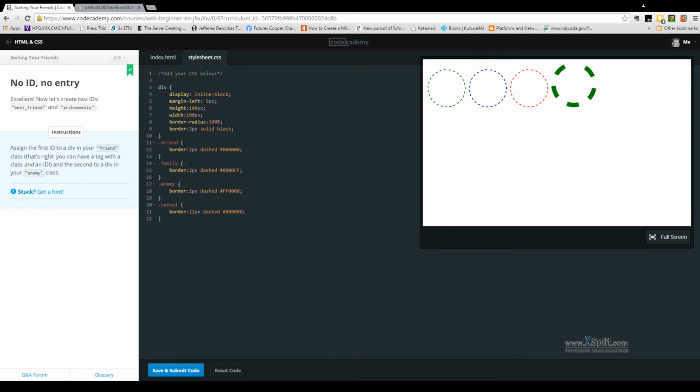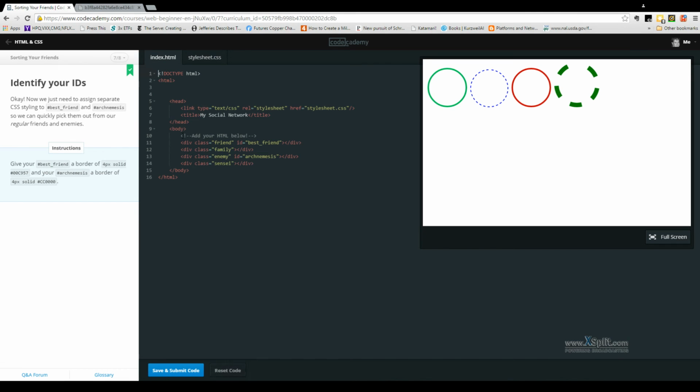Not changing yet because we have yet to actually add in the ID. So, should I put in something like ID best friend? No. That would indicate that it's a class. I need this. Oh, it doesn't want me to do this yet in the instructions. Sorry. So we'll keep on going. Save and submit code. We're going to do this in the next lesson.